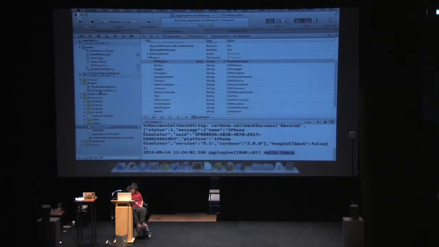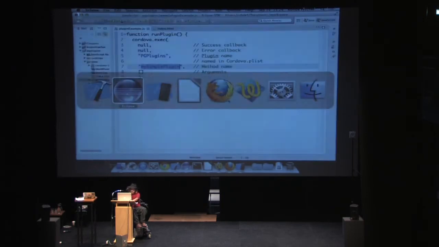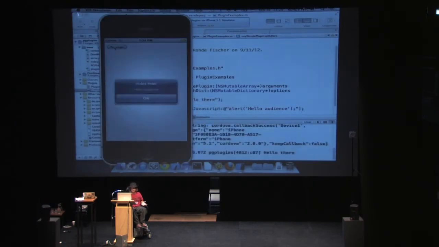So if we go back here. Now, this example isn't really that interesting because the only thing it does is write to the log, right? So let's add some JavaScript to it. And then we call self.writeJavaScript. And basically we can do hello audience, then semicolon. And then when I run it, hopefully, it will do an alert. So that's how you get communication back.